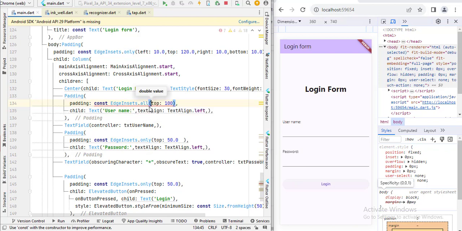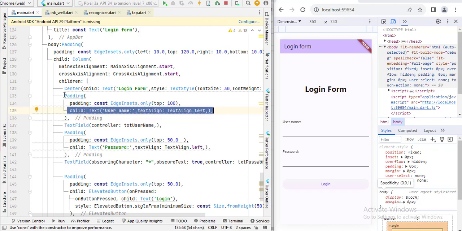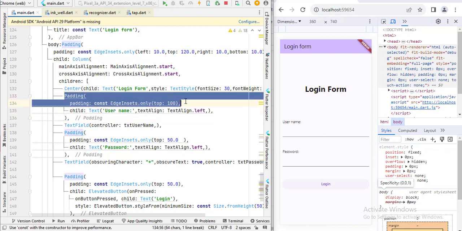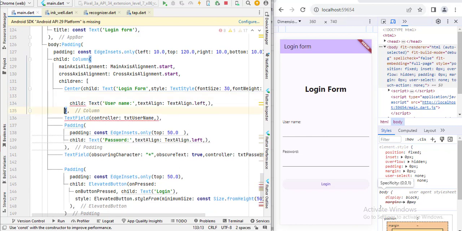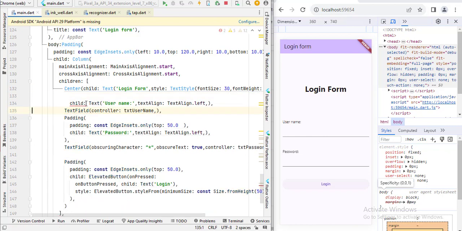Okay, so you have to pass only value here, you don't have to pass on the left side. And this padding also has a child. I'm giving you a tip: first write this logic. Okay, I have removed the padding.